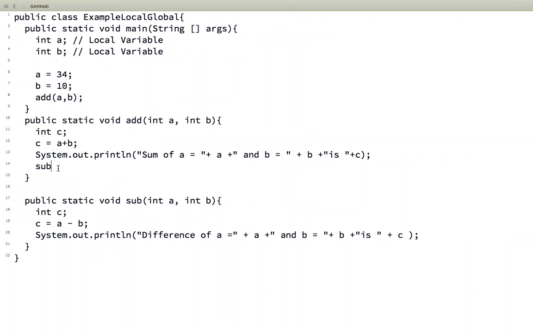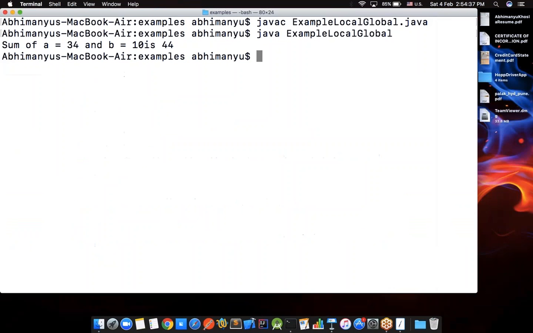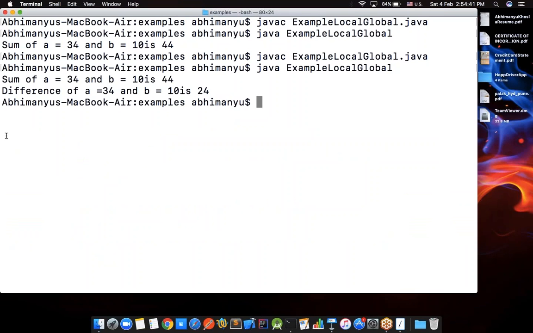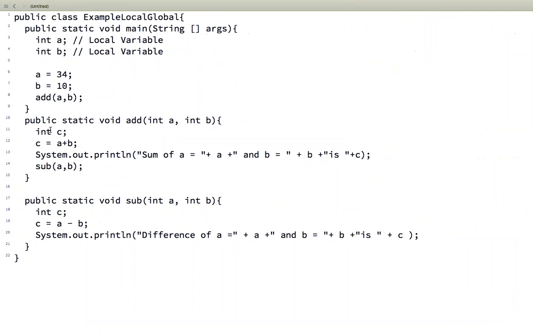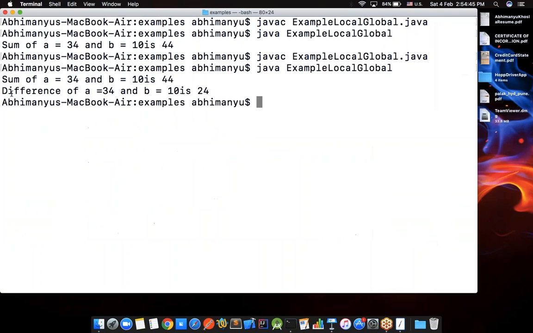Now what do we do? We call it from this class. We pass the same values. Save it, we compile it, we run it. Now how will this flow? The answer is sum of 34 and 10 is 44. Difference of 34 and 10 is 24.